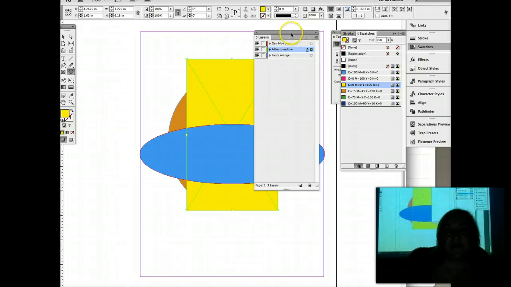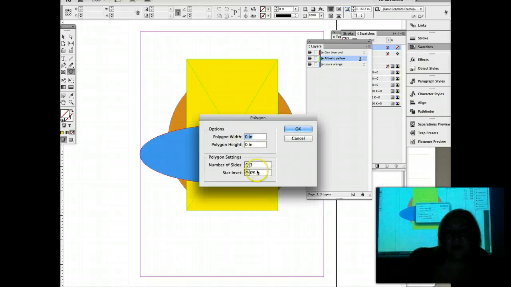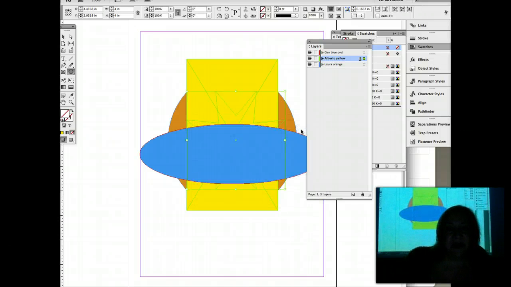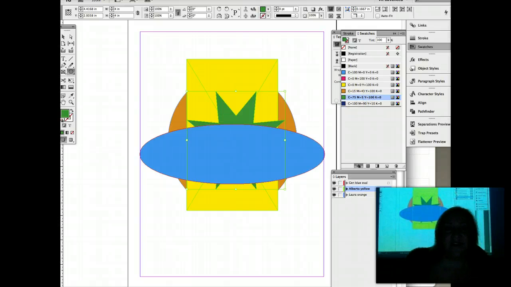And we have a Susan star. How many points do you want on your star, Susan? 8. Okay, 8. And we're going to make the inset of your star 50%. And we're going to make it 4 inches by 4 inches. Big star, right? And what color is your star? Oh, I'm doing it on Alberto's layer. I'm going to cut it. What color do you want your star? Green? Green's fine, she says.